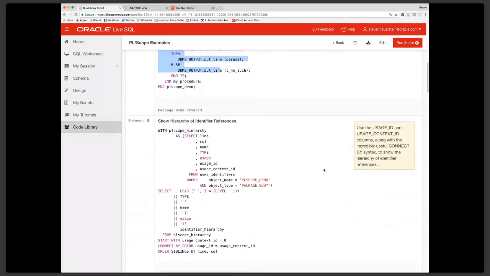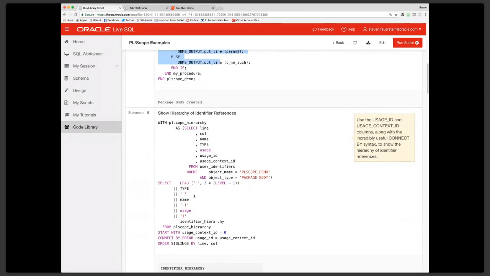Here's an example of using the usage ID and usage context ID to show the hierarchy of identifiers. So I've created a subquery. The WITH clause allows me to create an inline subquery, a really fantastic feature. If you're not already doing this with your complex SQL statements, I strongly encourage you to do so. It allows you to essentially do top-down design, modularization of SQL.